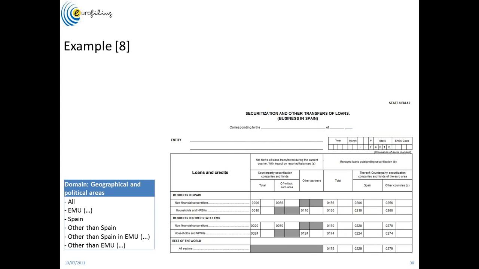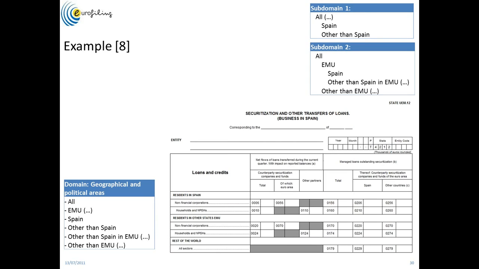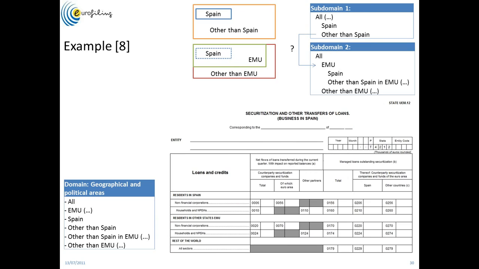Similarly with the geographical areas, here we have also two subdomains. And the reason for that is that we are not able to actually have or try to model other than Spain inside of the subdomain 2, because these breakdowns are mutually exclusive. Because in subdomain 2, Spain is under EMU, which is the European Monetary Union. We're not able to assign any level other than Spain because we'll have it exclusive. So we need to define two subdomains.